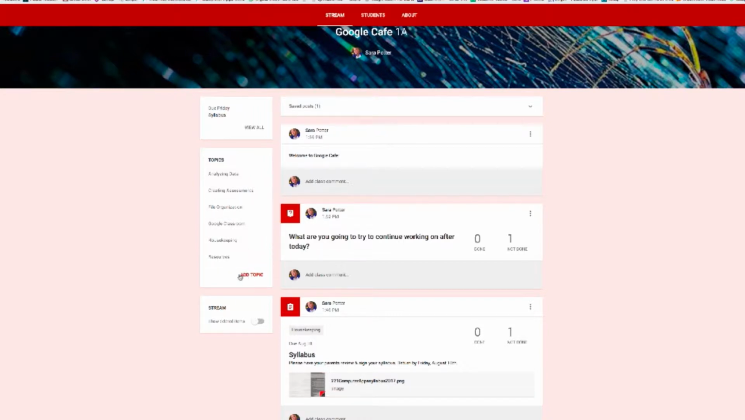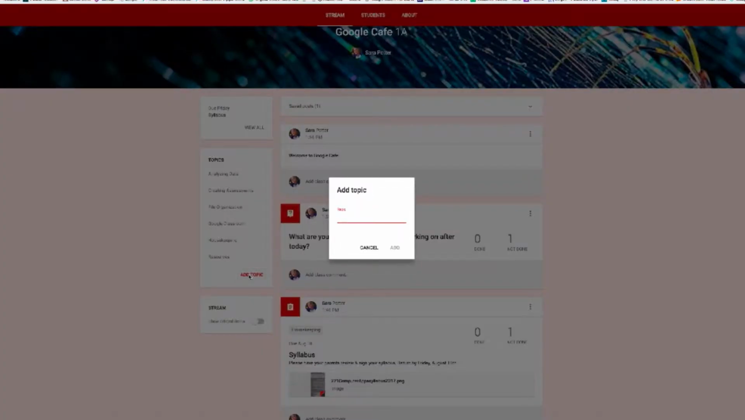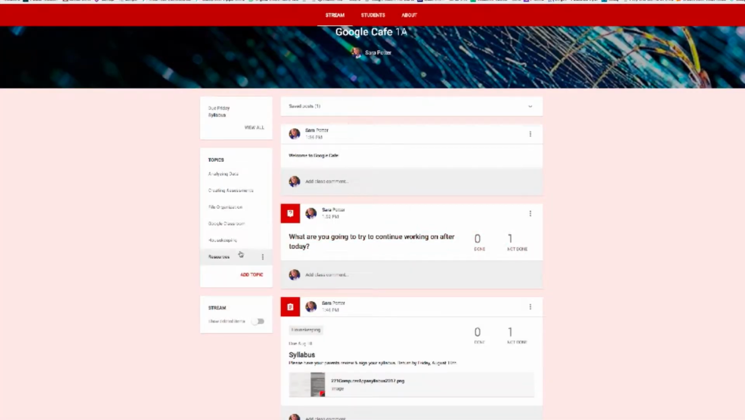You can go ahead and add some just right here. You click on add topic, you just type it out and then click add and it will add right over here. Then you have the stream right here. You can show deleted items if you decide to delete anything. Sometimes I decide I don't want something and I delete it, but not very often. So that's something that I don't use very much.